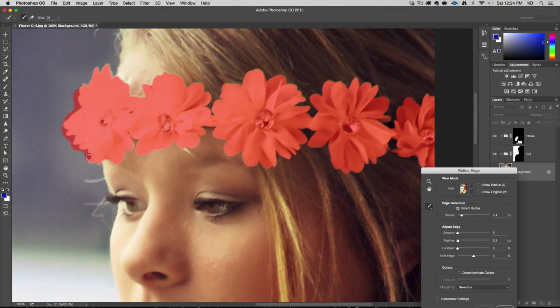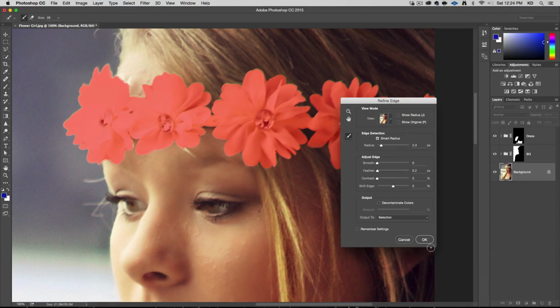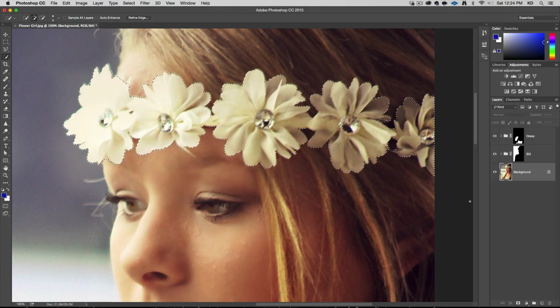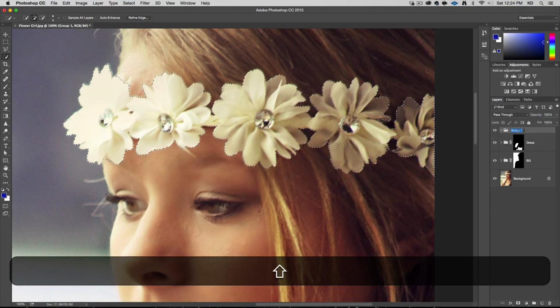Once again, this is not a tutorial on selection, but you have to have a good selection to change colors. And hit OK. And now I'm going to create a new folder, and we'll call this flowers.